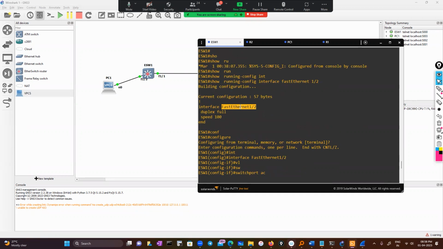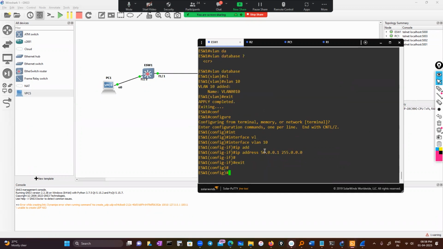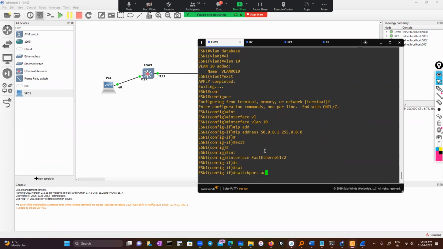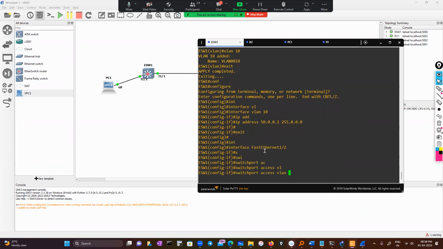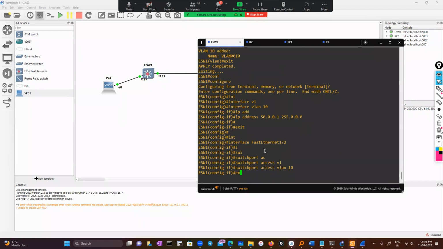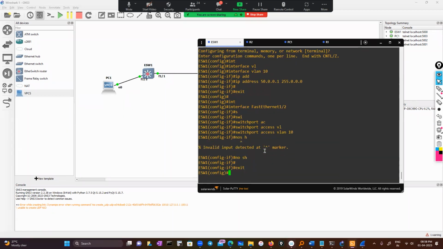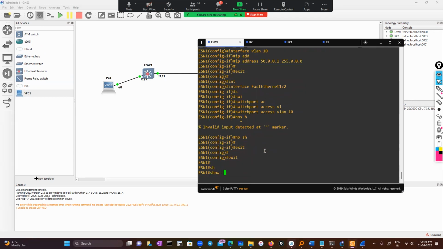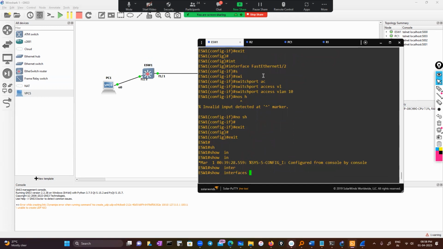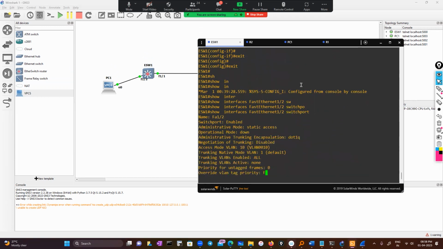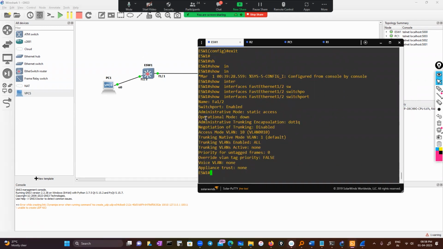So let me go to this port. Switchport access VLAN 50. Oh, sorry, VLAN 10. Push it down. Show interface followed by the switchport command. So trunk is disabled, operational mode is down, and I've allowed VLAN 10 here.